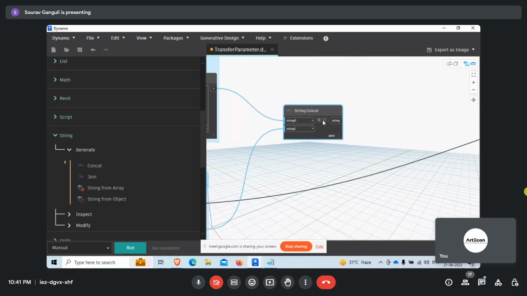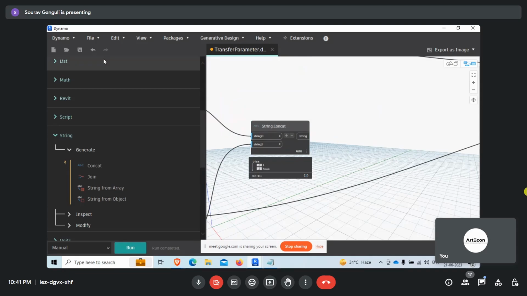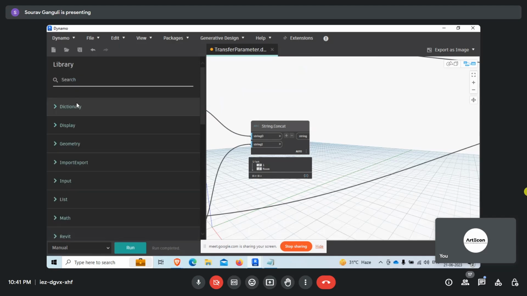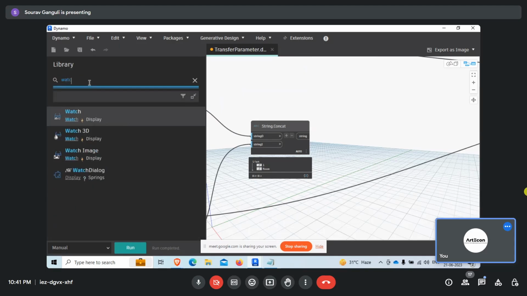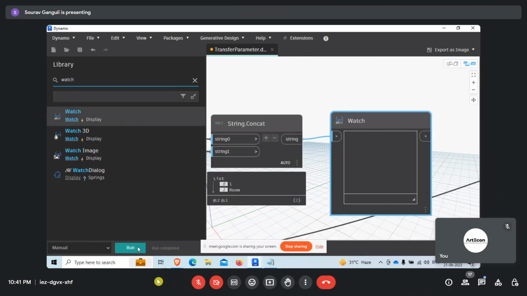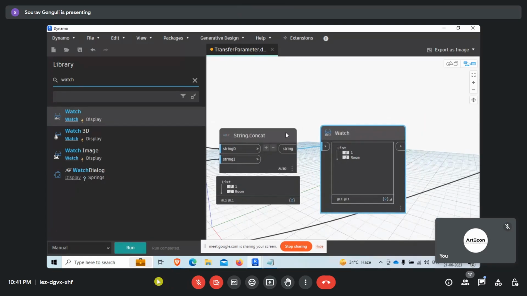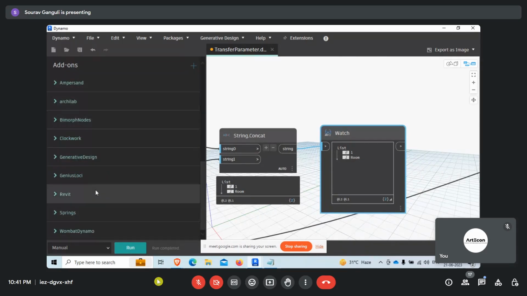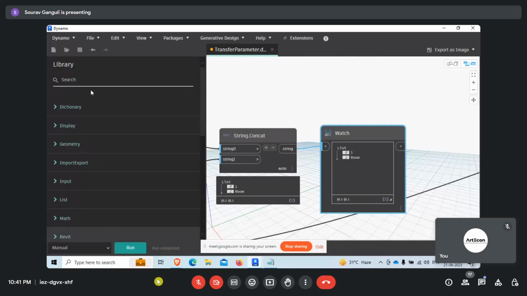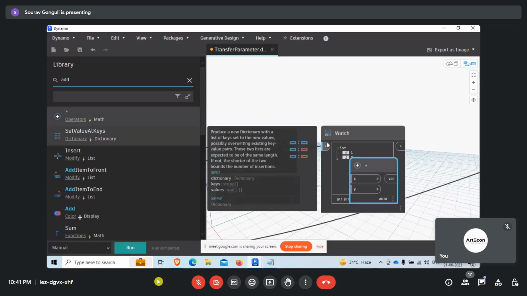Now if we press run, wait, let me add a watch node. It is combining them in a list. But maybe we want to combine them together, not separately, like one with the other. So what we can do is take the add operator.